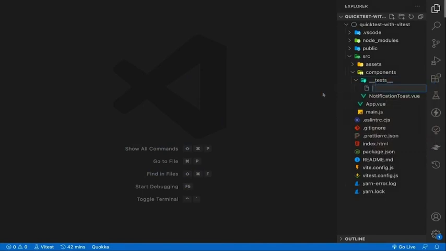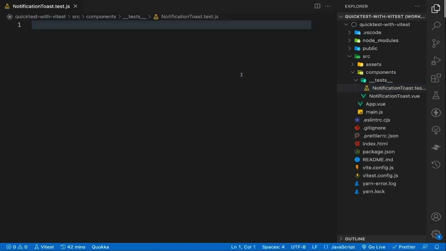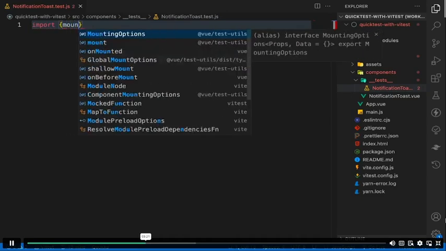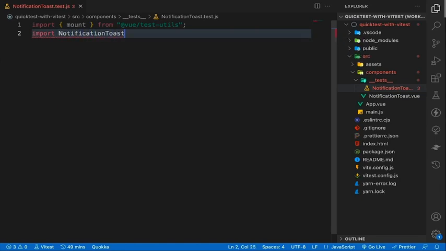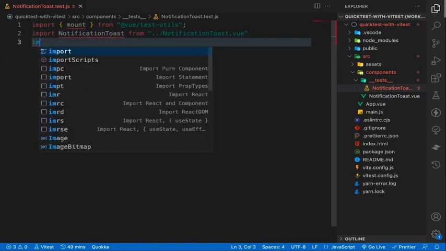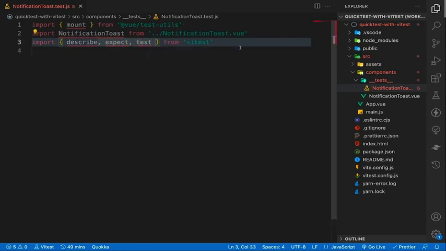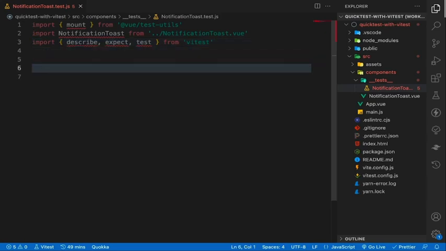Let's create a file called notification_toast.test.js inside our test folder and set it up for testing. First, let's import the mount method from Vitest Utils, our notification component, and the three main Vitest methods that we discussed in the last lesson. Let's initialize our test suite with the describe method.